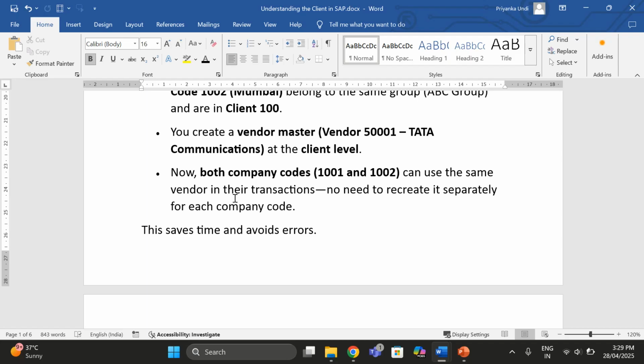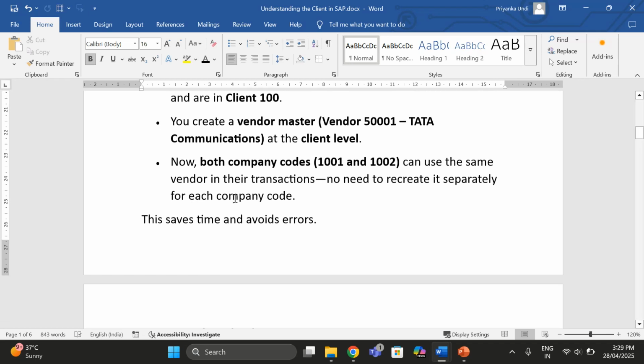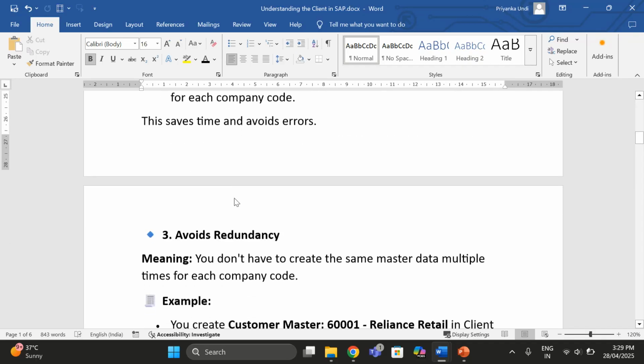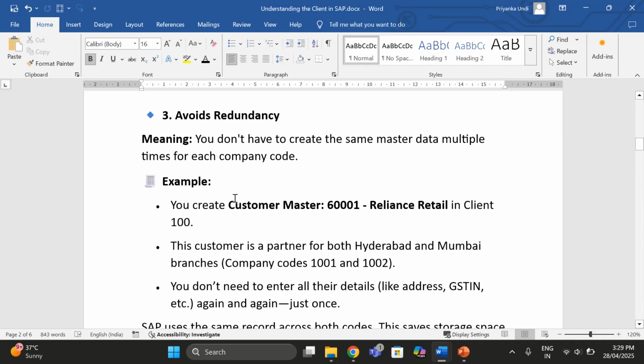Why? Because they belong to the same group and they are in the same client. So you don't need to create it separately for each company code. This saves time, avoids errors, and avoids redundancy. Since master data is created once at the client level, there is no need to duplicate it for each company code. You don't have to create the same master data multiple times.